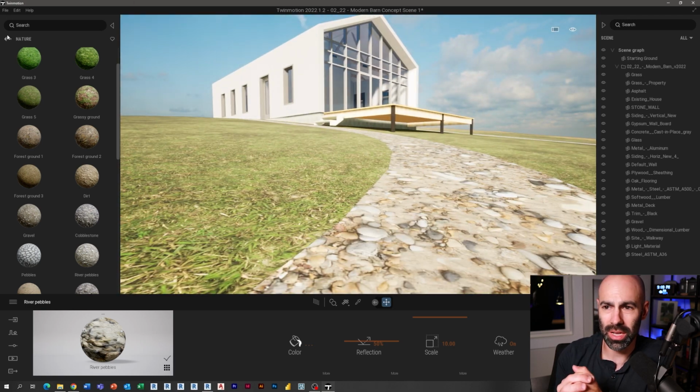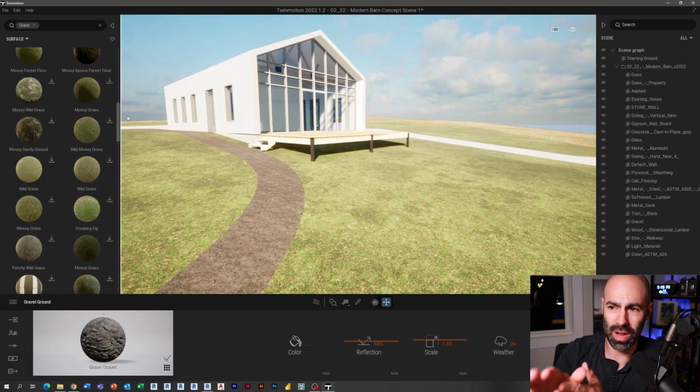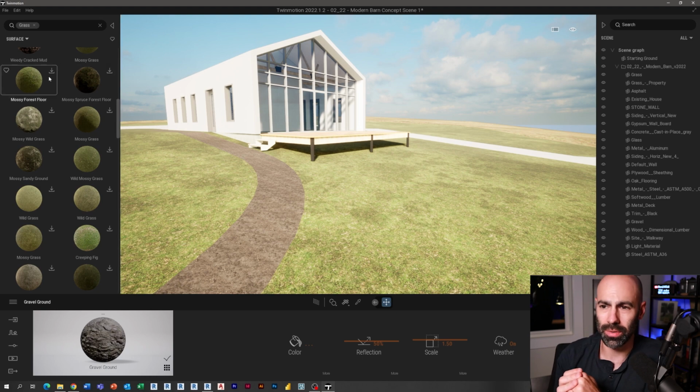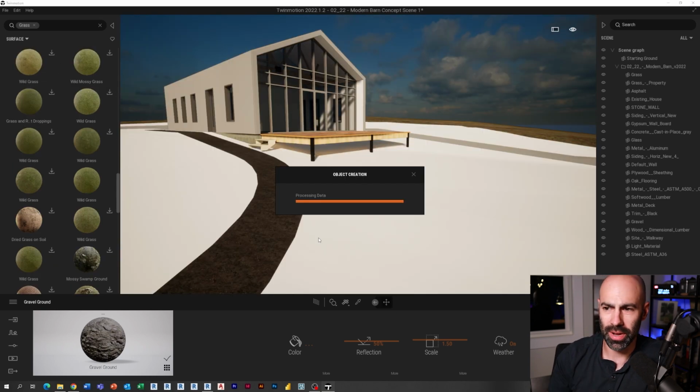And here I am, just assigning a whole bunch of different materials. There's a gravel material, there's a grass material, and apparently I wanted to try a different grass material.